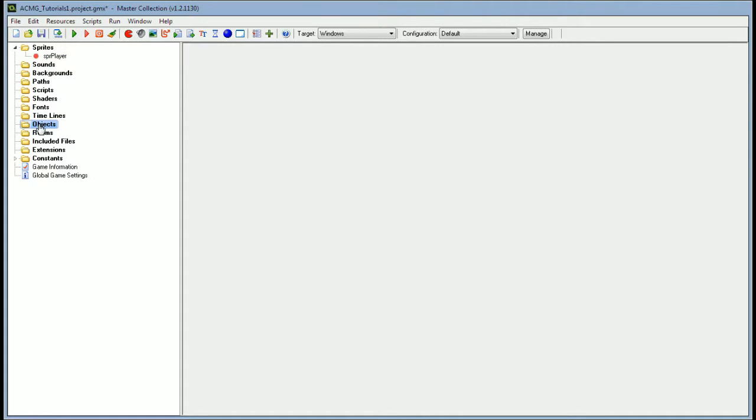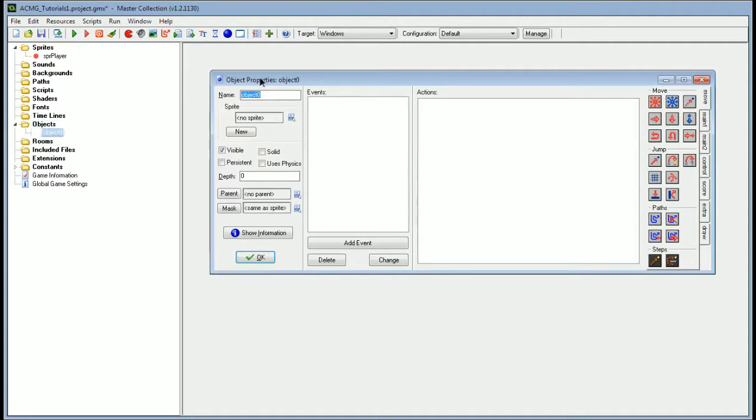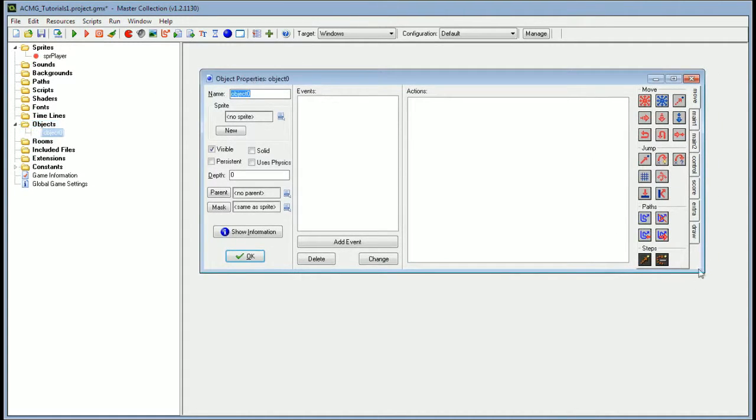From the Objects menu, go ahead and right-click and hit Create Object, and you will be looking at this awesome new interface for the object. Let's figure out what everything is. Up on the left-hand side, we have the name of the object. And just like the sprite, it's named according to object type. Since we're going to be using our SPR player sprite, let's keep it in unison with that.